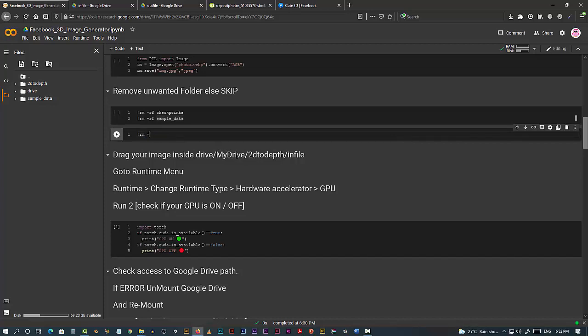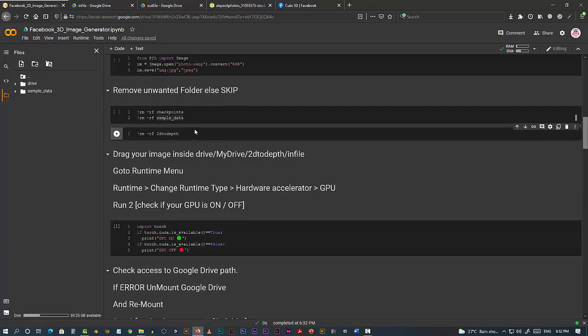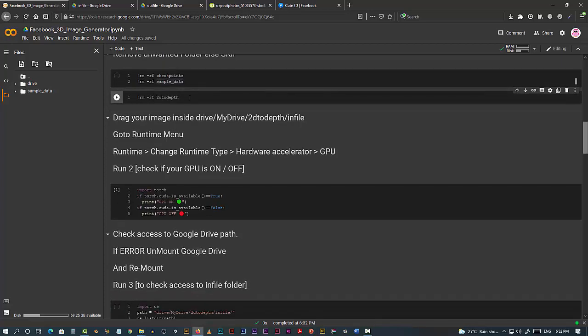rm -rf, and we'll write that folder name, and we'll run this. There is no error, nothing. I'll just refresh this. Gone. So it's gone. Okay, so we're going to skip that as well.